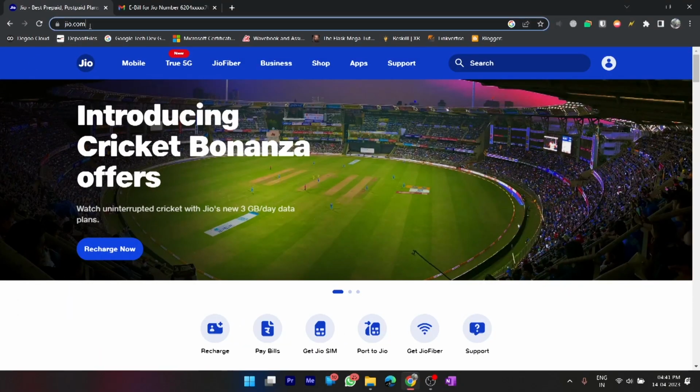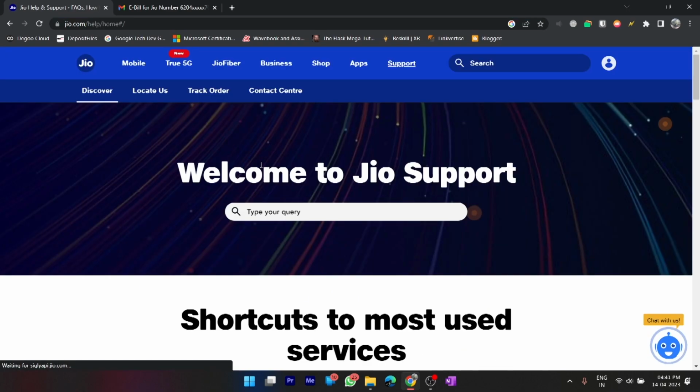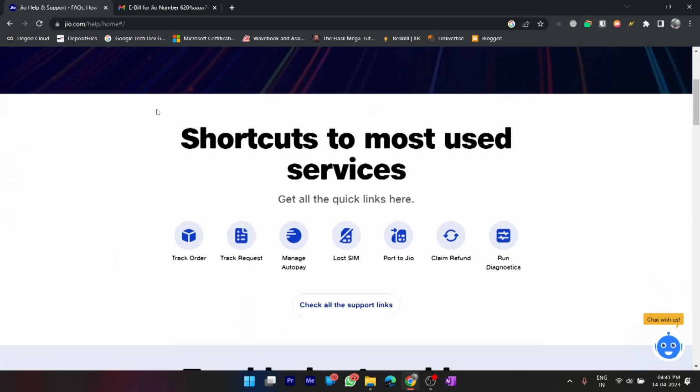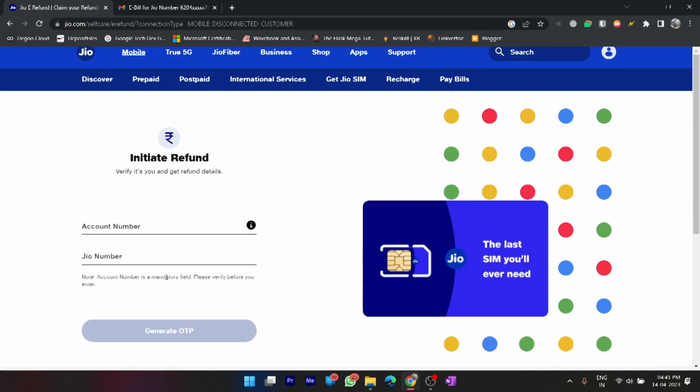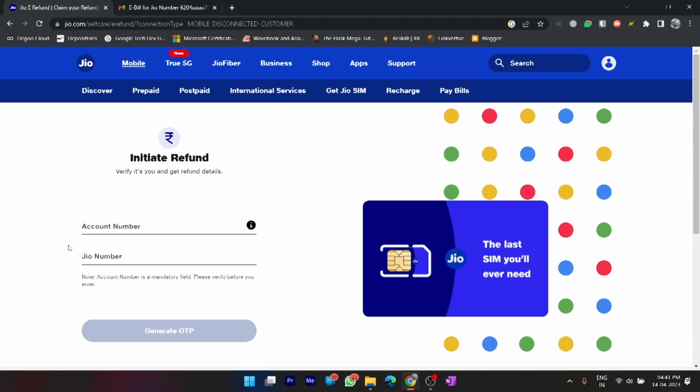The next part is how to get back the security deposit. So again, let me come back to my laptop. Here I am on my laptop, and you can see I am here on jio.com. Once you come over here, you have to go to support. I'm selecting support over here, and then you can scroll down and select claim refund, select mobile, and select terminate connection, and then continue.